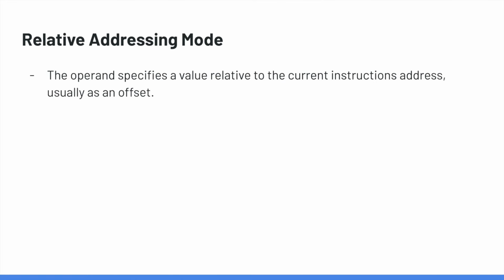And finally, we have relative addressing mode. The operand specifies a value relative to the current instruction's address, usually as an offset. I didn't really have a good example of this, and that's mainly because we don't really see it in our A-level assembly programming language. Basically, we're going to specify some value that has a relationship with an address, or that's an offset, and then we're going to use that to get some data. And that's about it for subsection 2.